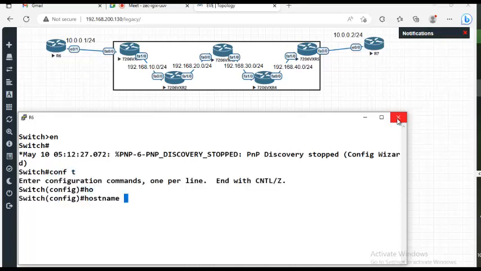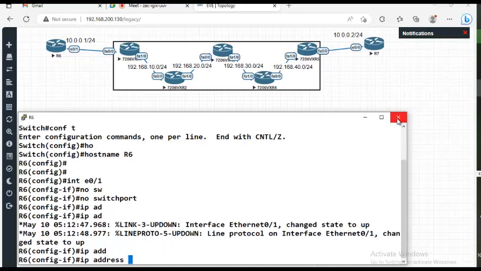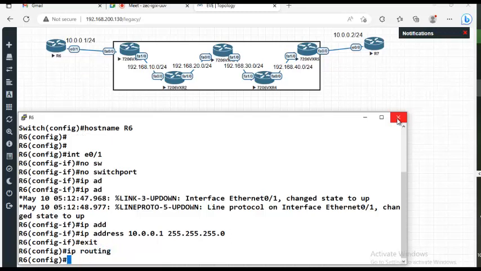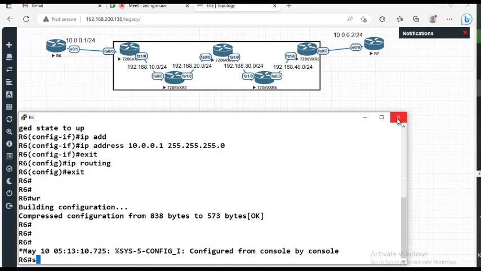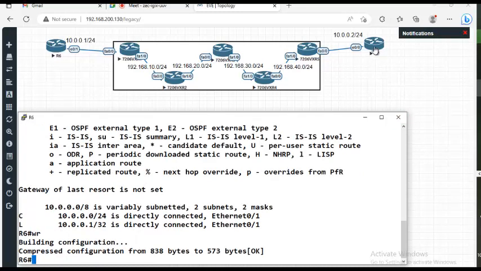Host name, I'll say router 1 or router 6. Interface Ethernet 0/1. You know very well that when I say no switch port, it becomes a routed port. I can put IP address here, 10.0.0.1. Right. Now this is the same like router IP routing. This command we have to type. Done. I should see root, show IP route. Okay. Likewise on R7, I want to finish.